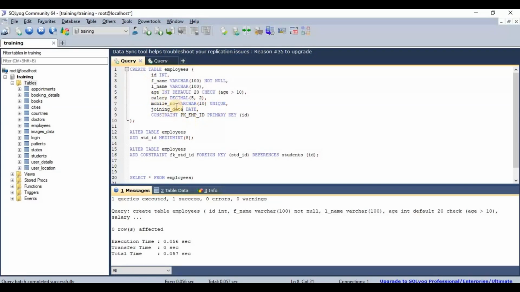In this way we can define all the constraints in a table. We can provide these constraints while creating that particular table, or if the table has already been created, we can provide them using the alter statement, alter table name, and include those things. This is the overall picture of how we work with constraints and what the benefit of it is.